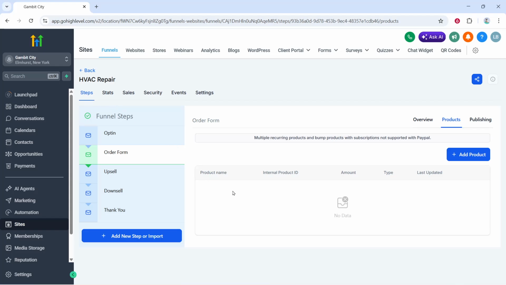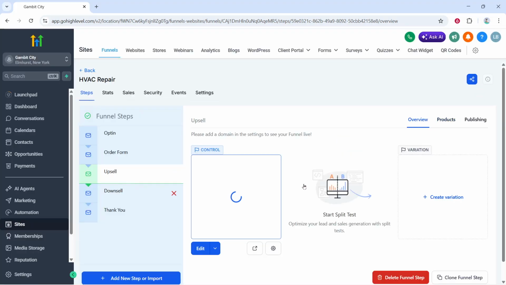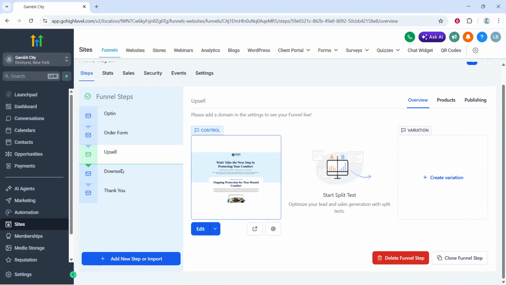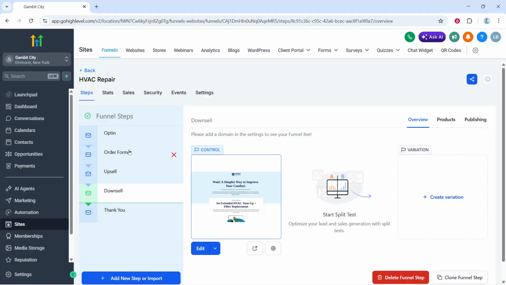Back in GoHighLevel, go to Sites, then choose Funnels or Websites, and open the page you want to use. Launch the page builder so you can edit the layout. Add a button or another clickable element where you want visitors to start the checkout. Label it clearly. Something like Buy Now or Secure Checkout tends to convert well.